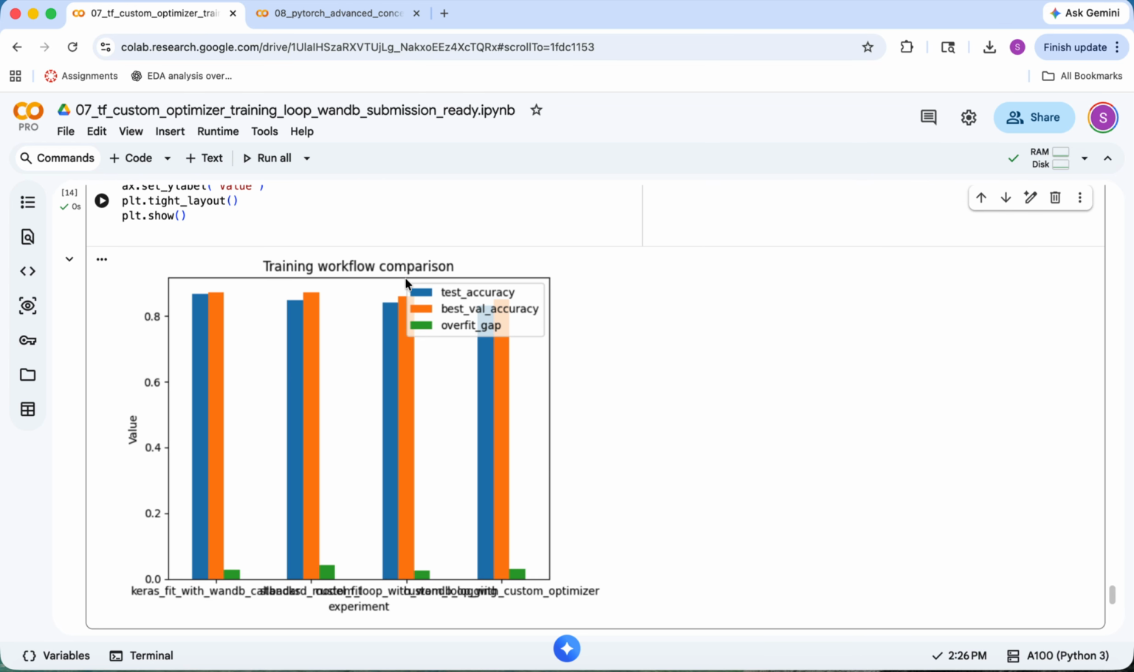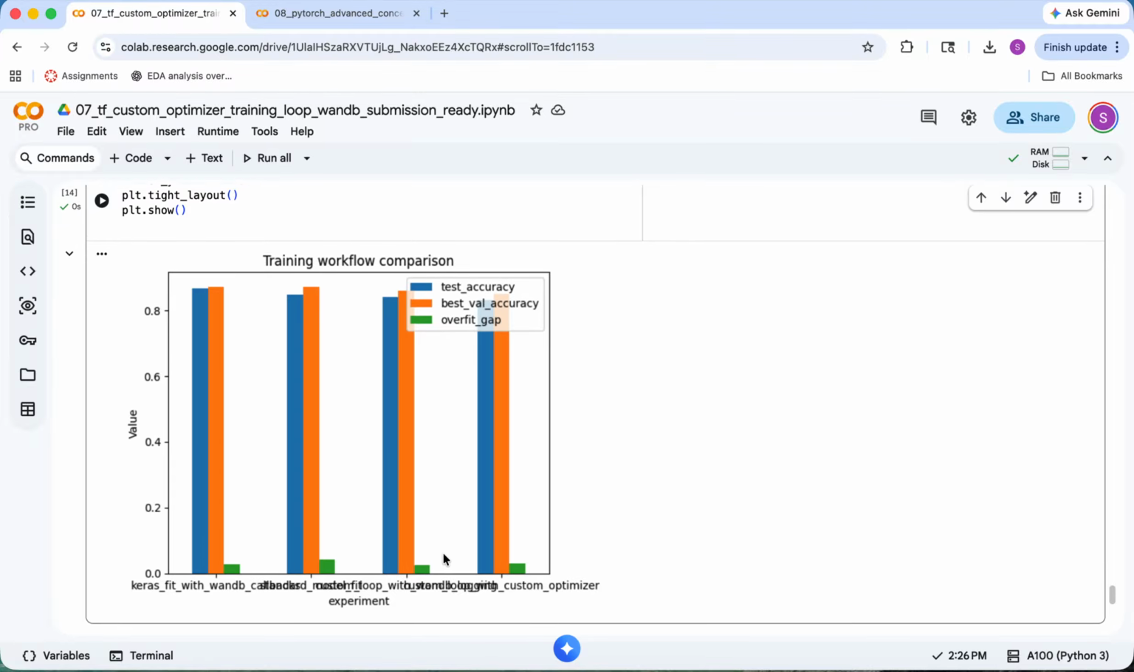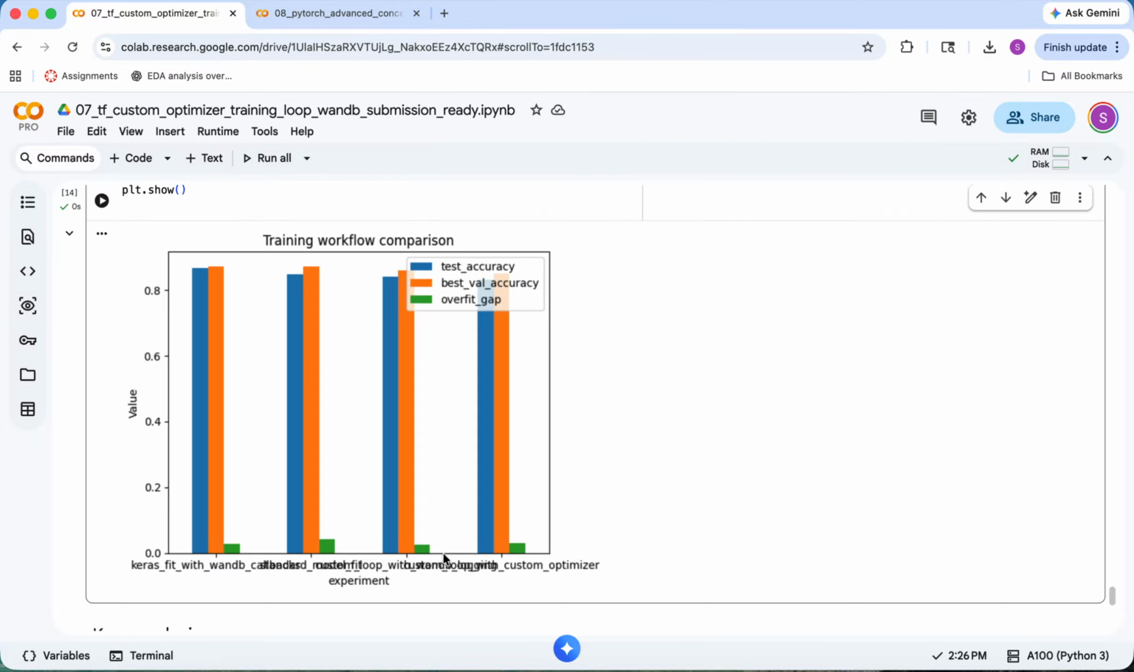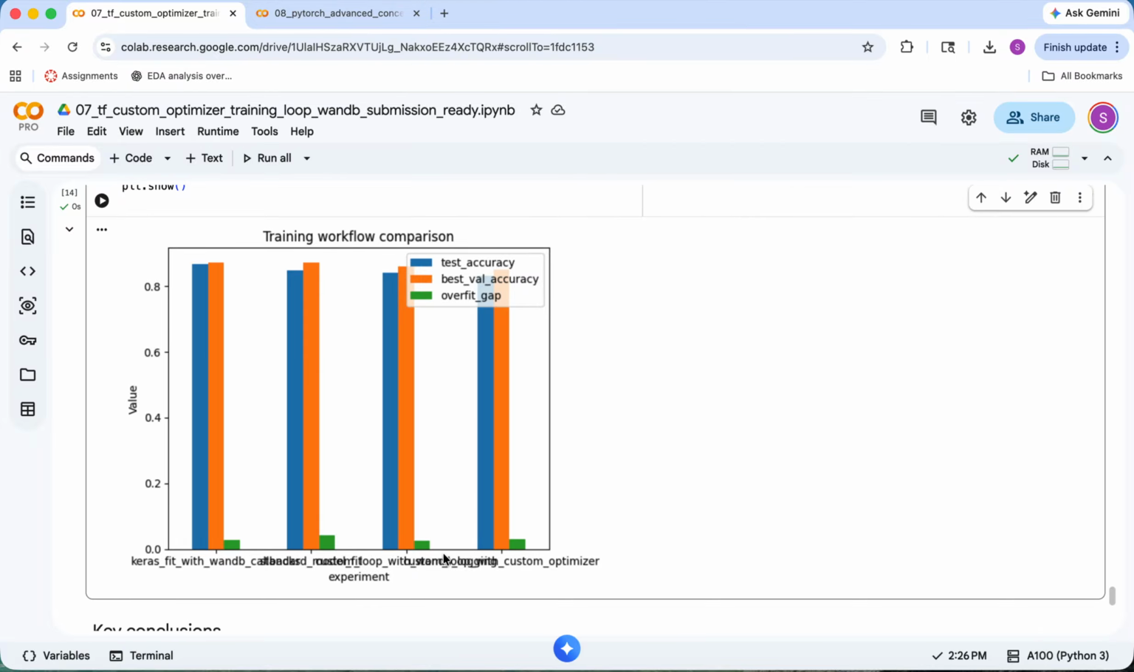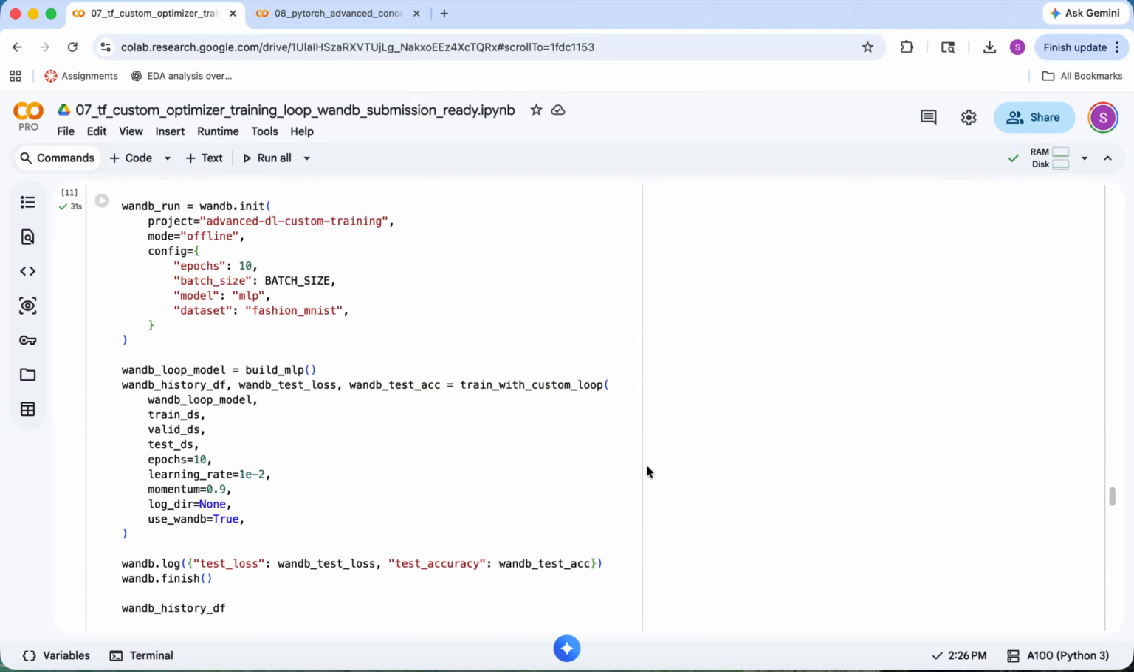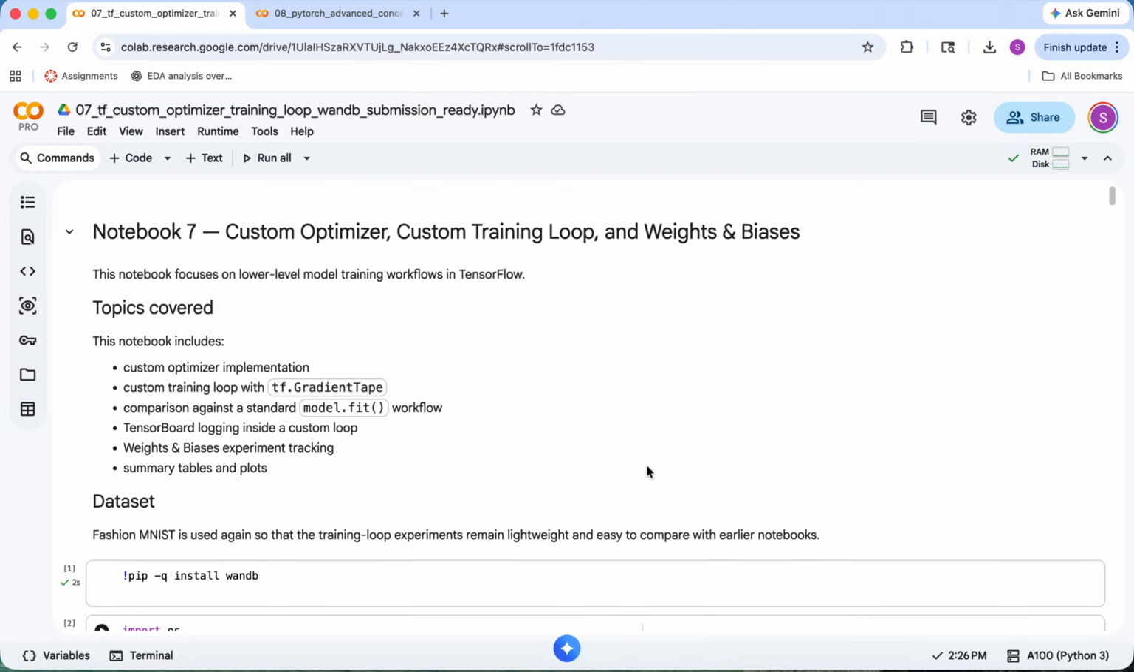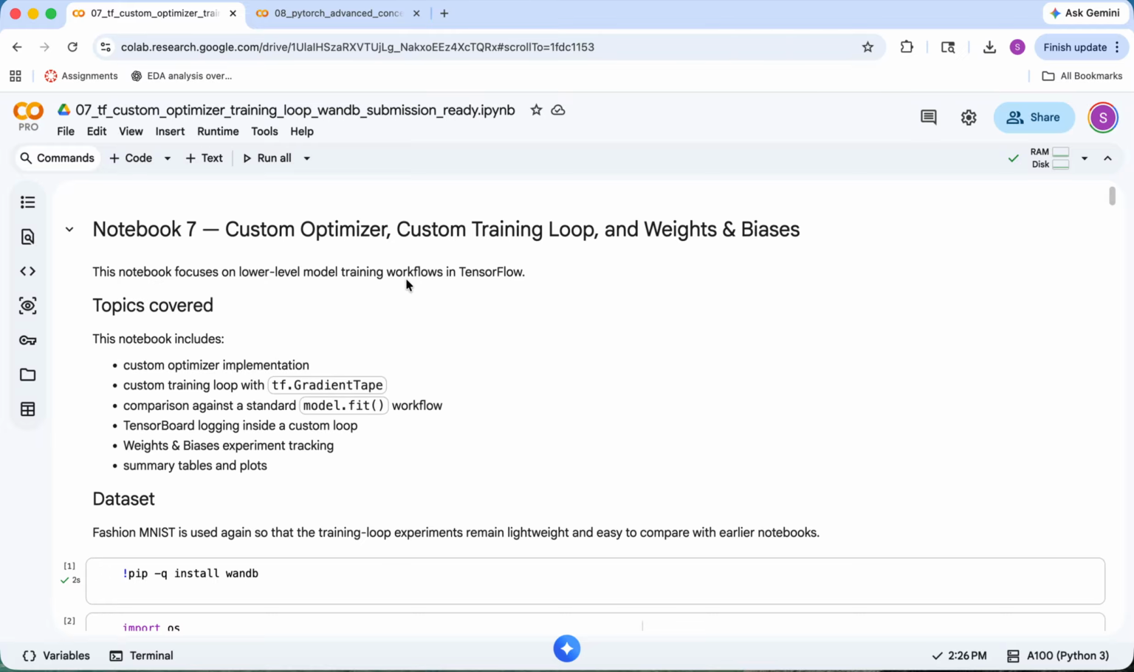In the final code cell, we can see the visualization comparison across the workflows using a bar chart. This gives a clear final summary of how the standard training API, custom loop, and WandB integrated workflow perform relative to each other. So, overall, this notebook compares multiple deep learning training workflows, and we have seen each of the steps involved in this whole process. And that's it with this notebook Colab walkthrough. Thank you.